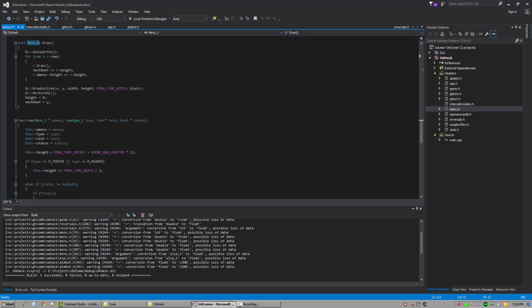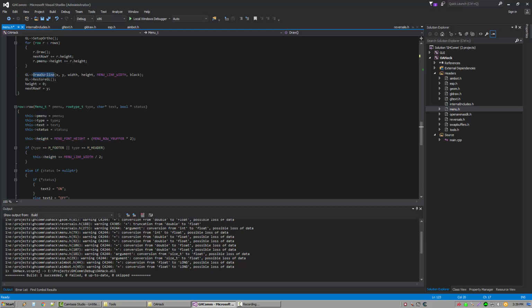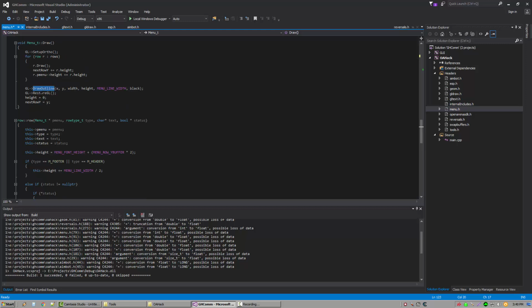So now, when menu draw is called, it's going to set up the orthographic projection matrix. It's going to loop through all the rows, and it's going to draw the row. Then it's going to take that next row Y, which is how you advance from one row to the next, and it's going to add the height of the current row. And then, when it draws the next row, it will be the next row down. Then we draw an outline around it, and we restore the GL state and continue.